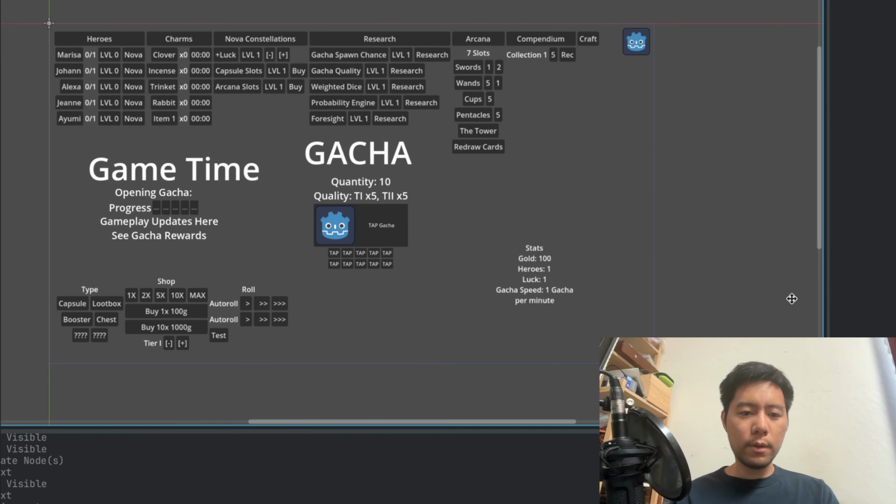Auto roll with a bunch of speed up options. I'm not going to go into too much detail there. And then lastly, here on the bottom right, just a bunch of numeric stats that would be nice to present to the player. So how much gold they have, how many heroes they have total, kind of a luck score, which is a number just to let the player know how much they've progressed in terms of luck that they've amassed in the game, and that would be one heuristic for progress in this game. And then gacha speed.